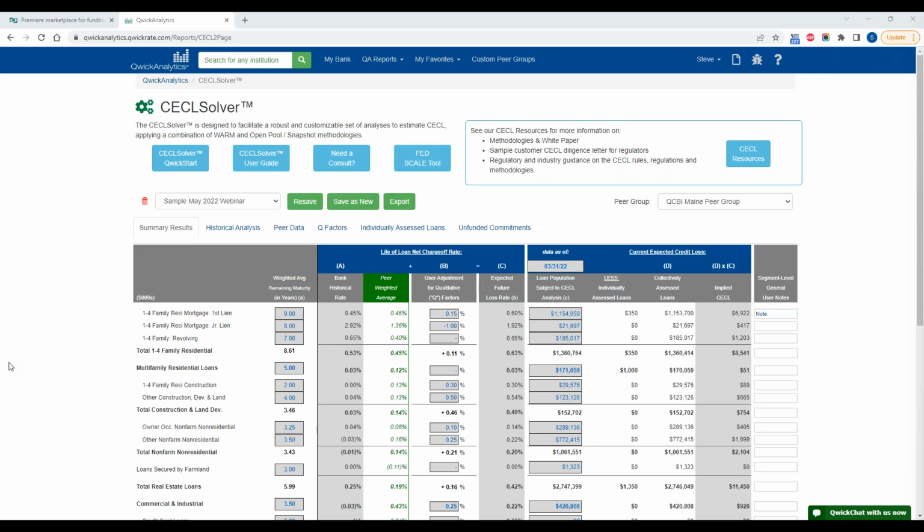All right, I believe everyone now should be able to see my actual interactive screen here. So this looks exactly like the screen would look the first time that you log into the CECLSolver. Like I said, the institution that I'm using as our guinea pig for today is a pretty large community bank based out of Maine. But the only thing that I've done here is plug in some weighted average remaining maturity values, so you can see how that part of the tool works.